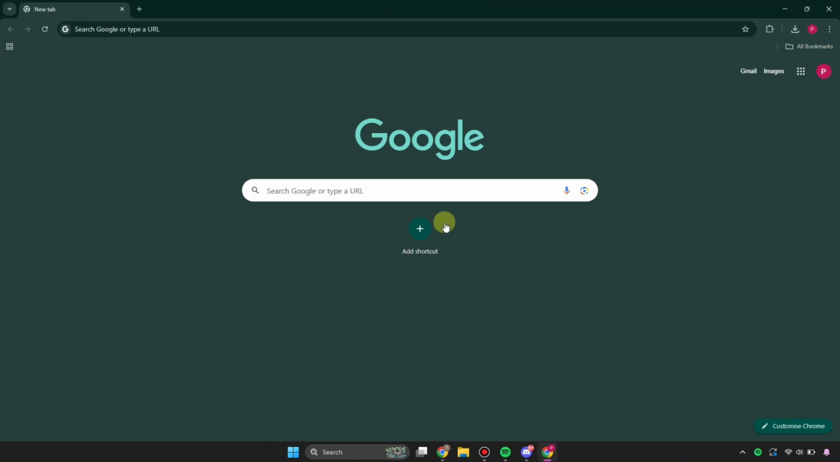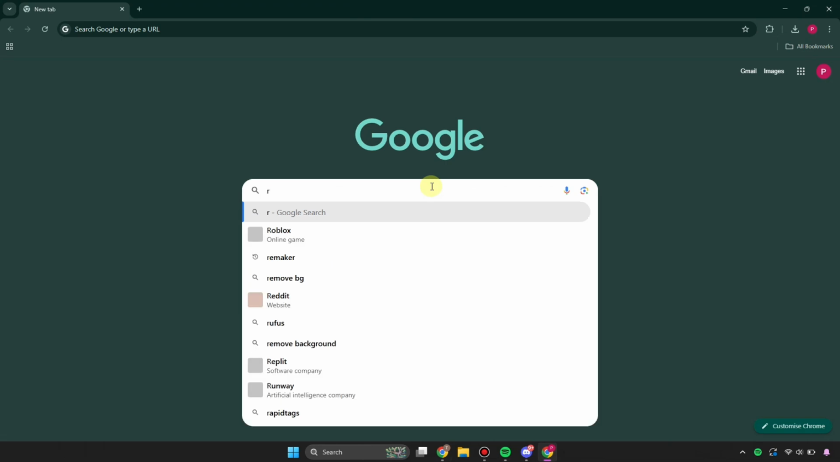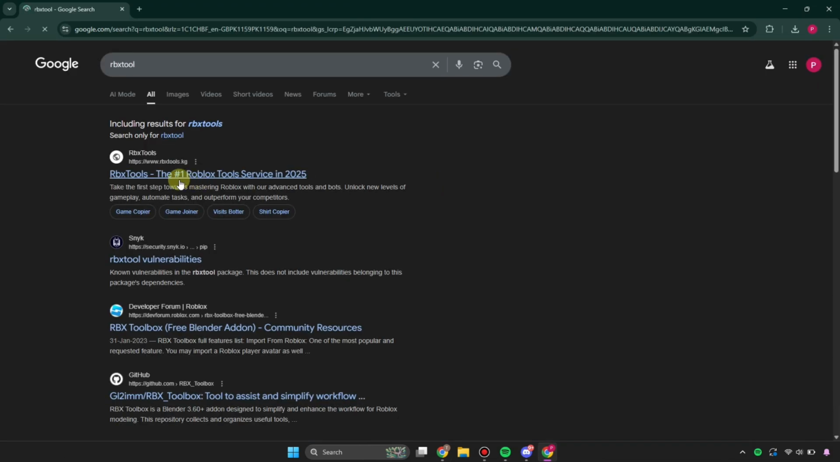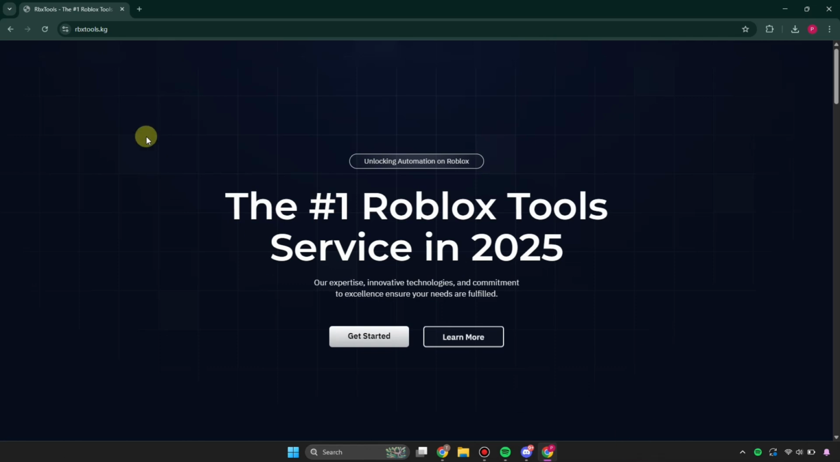So first you have to go to a browser and after that you have to search for this specific website that I am writing for it. This website is called RBX Tools. You have to simply search for it and you will see this first link. Simply click onto it and you will get to its website. This website will help us copy the Roblox game.